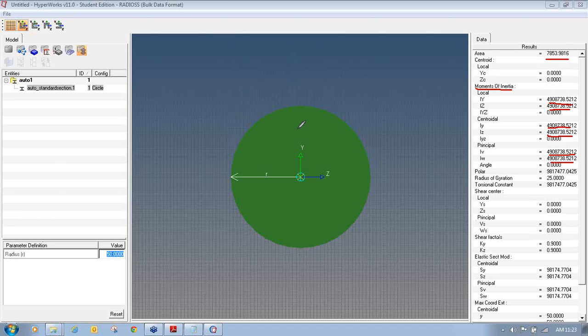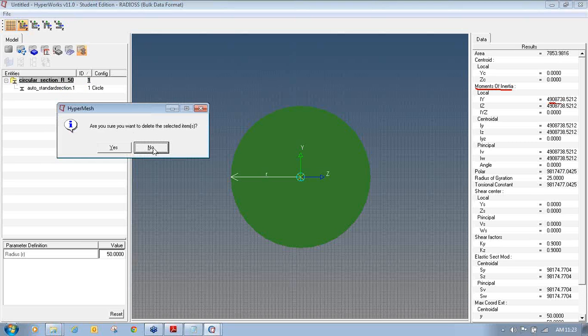Once you define the Hyperbeam cross section, you can change the name from here. Just right click on the auto one and rename it as circular section, and radius is 50.